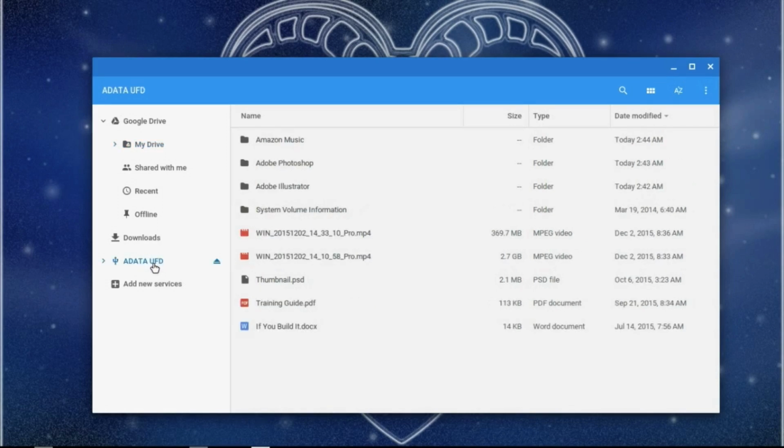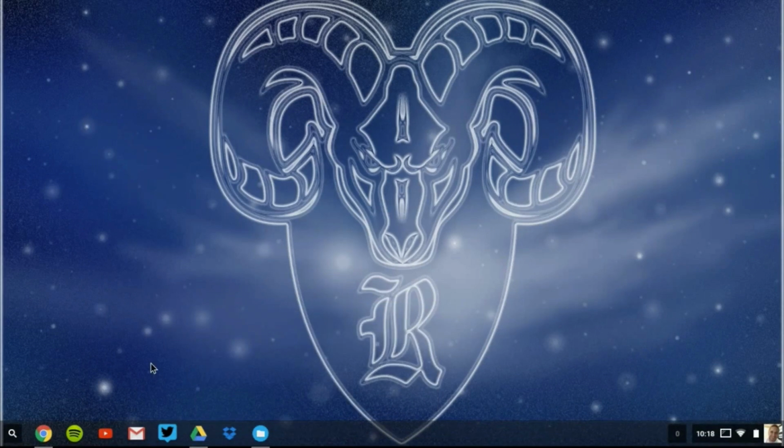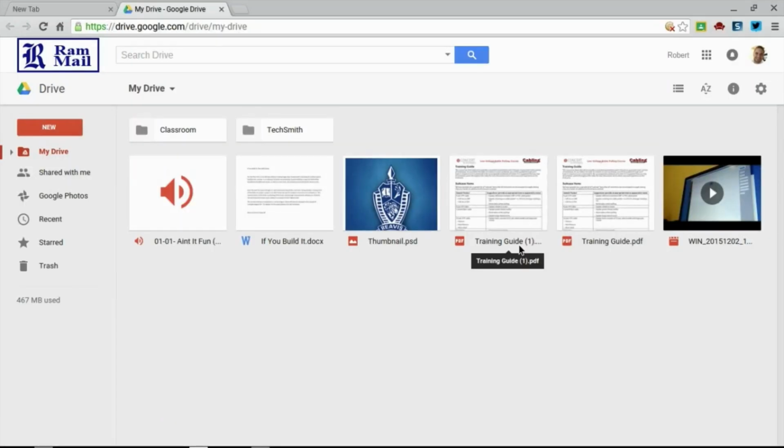In order to get a file or folder from one place to another, simply click and drag the file from your flash drive into Google Drive. Click into My Drive to see that that file has been transferred. Another way for you to check that this is in your drive is to launch Google Drive from the shelf and see if the file you just added in the Files app is shown in your drive.